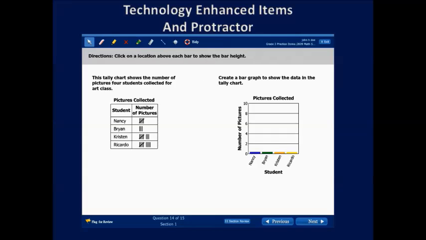The next item is an example of a graphing item, which is similar to what may appear on a 3rd grade mathematics Standards of Learning test. To answer bar graph items like this one, the student can either click on a location above a bar to plot the height of the bar, or drag the bar to the desired height. To change an answer, the student may simply click on another location or drag the bar to a new height, and the bar height will change.